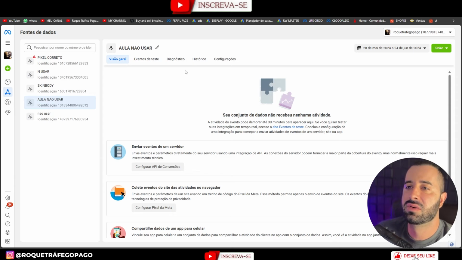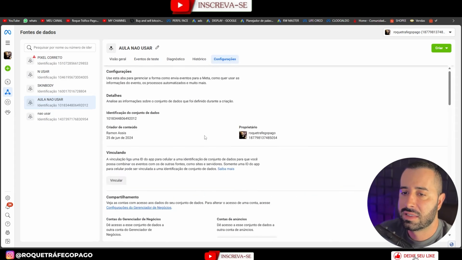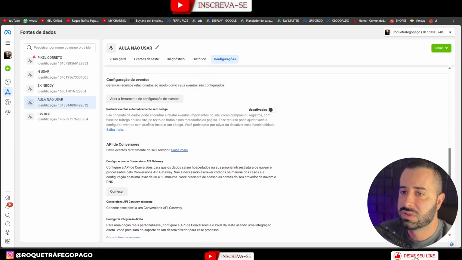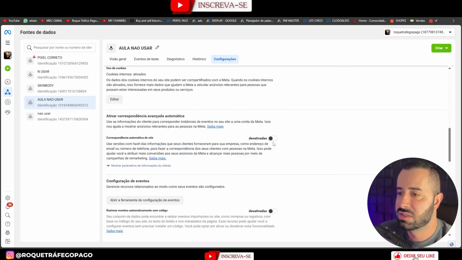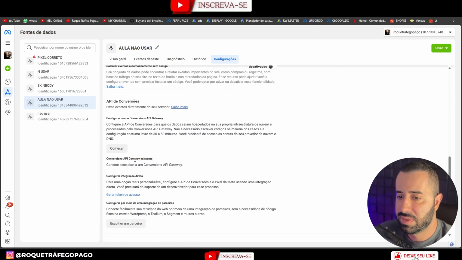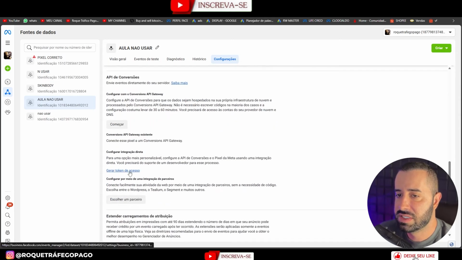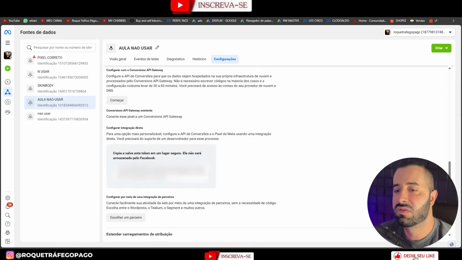What do I do? The first thing is to go to settings. Here I'll scroll down to the bottom. Here I can leave automatic site matching enabled. And here in the token section, I'll click generate access token. This token you'll save there in Notepad.